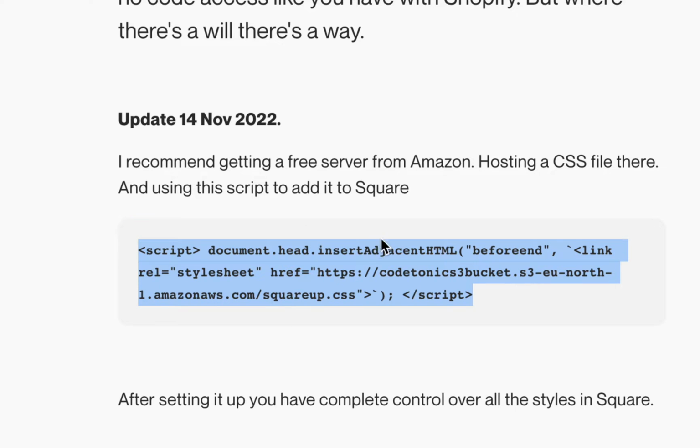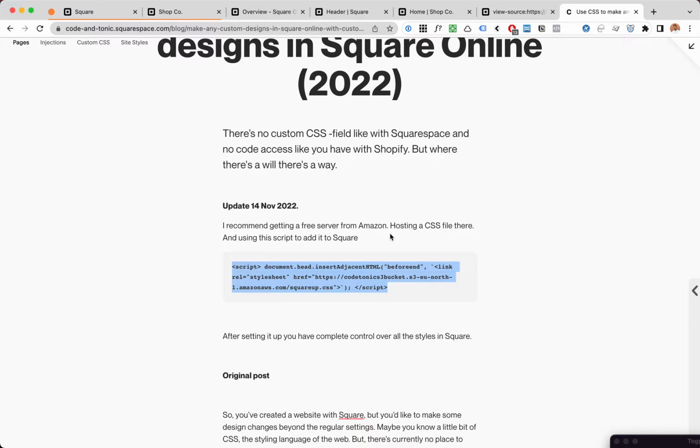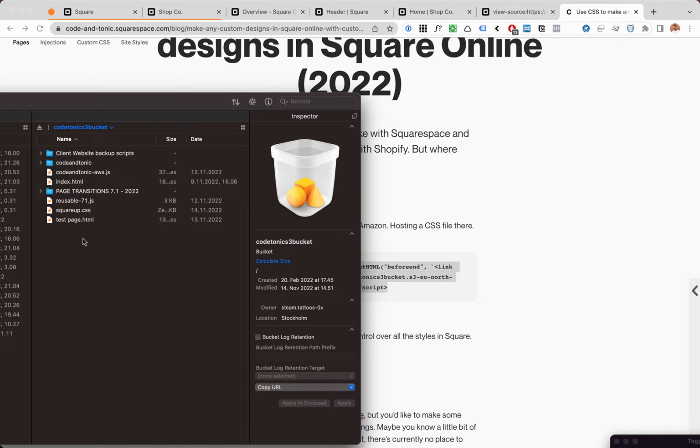Basically, you're going to create a free Amazon bucket or just buy any kind of free web hosting or, you know, cheap $2 web hosting package. Any place where you can host a static CSS file. I like Amazon because it's free for my purposes.